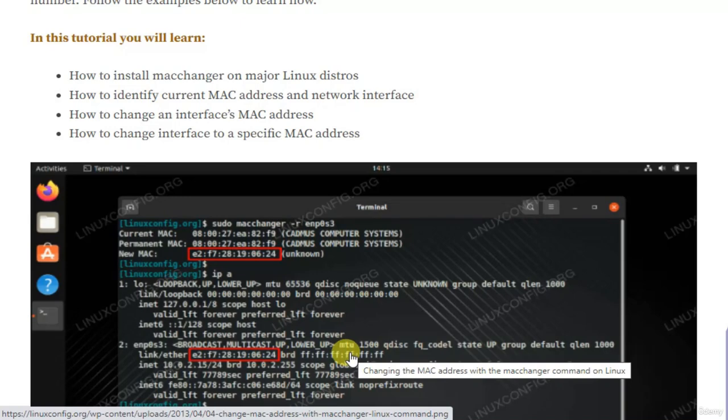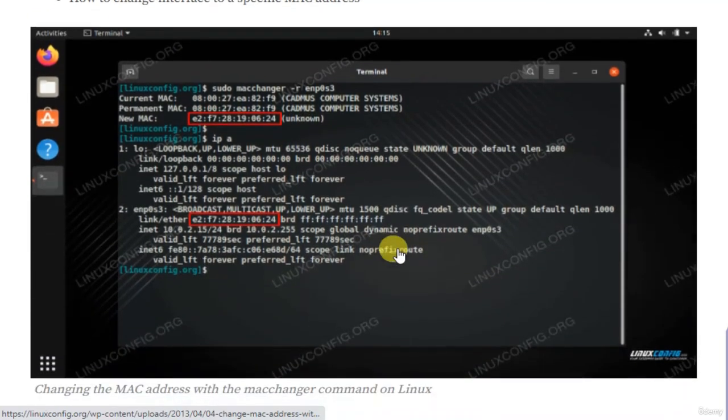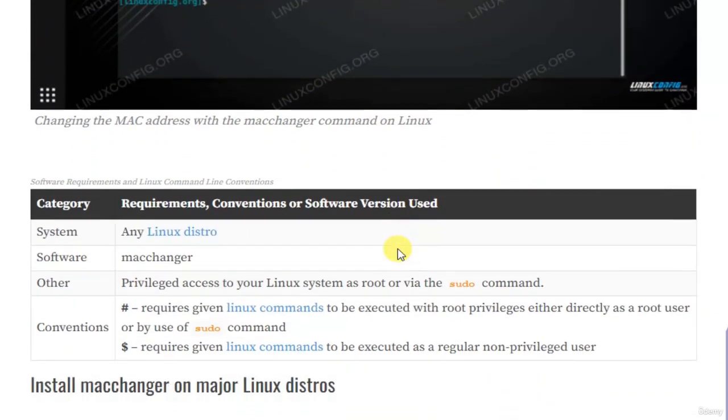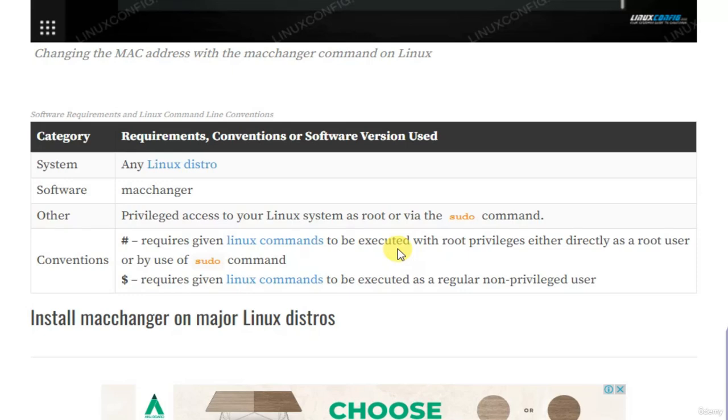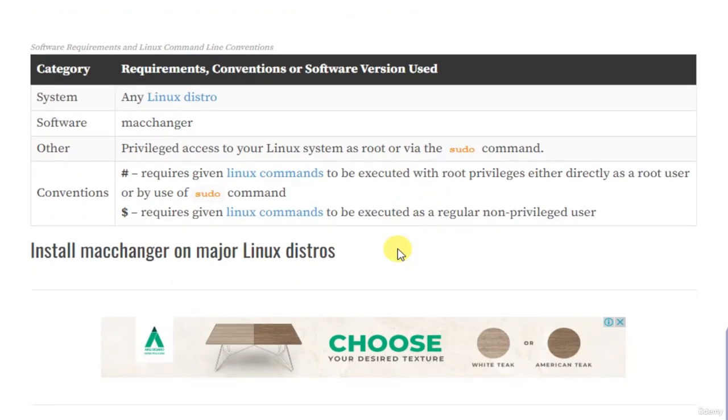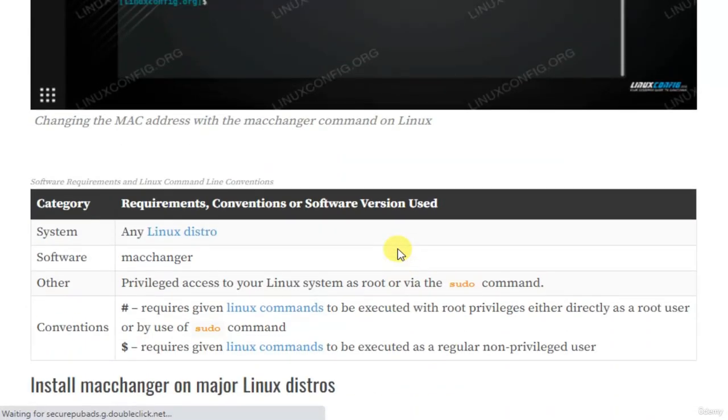Unlike an IP address, which is temporary and can be changed easily, MAC addresses are hard coded into a network interface. However, it's still possible to change or spoof a MAC address temporarily on Linux systems. One of the easiest ways to do this is with the MAC changer command line program.